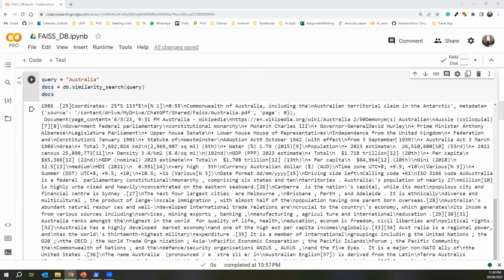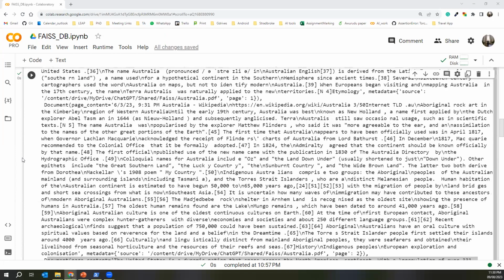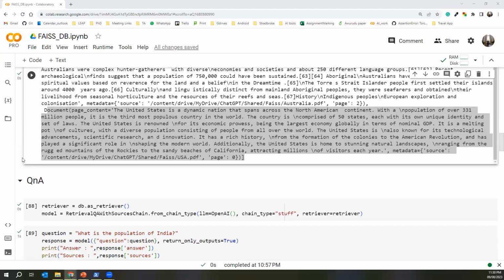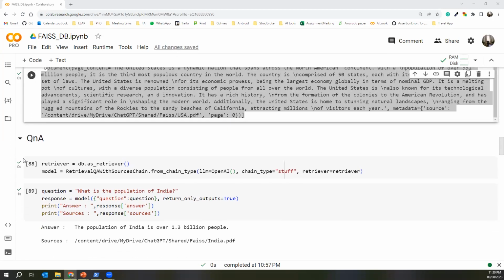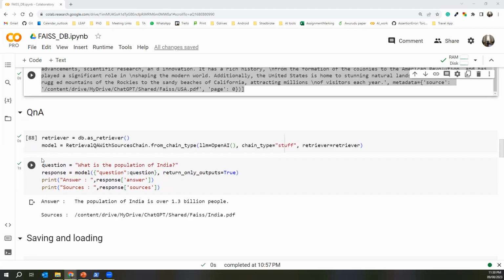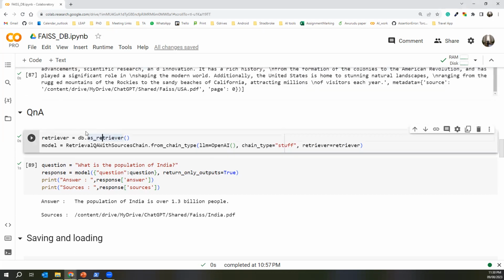All right, so moving forward, next I will move to the next task we are going to do with our Faiss DB. So the next one is QnA. This is something pretty much familiar to us. Basically here I am creating a QnA model using the Langchain retrieval QnA with sources chain, and I'm creating the retriever instance using our Faiss DB and giving it as the retriever. So then we can do QnA.